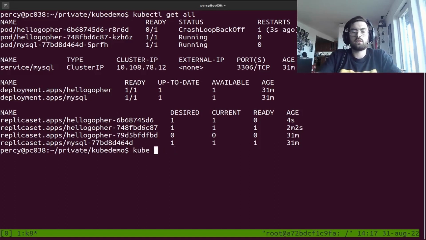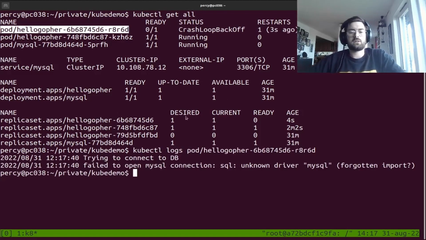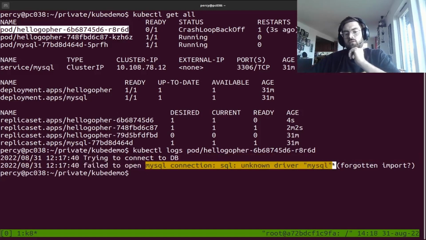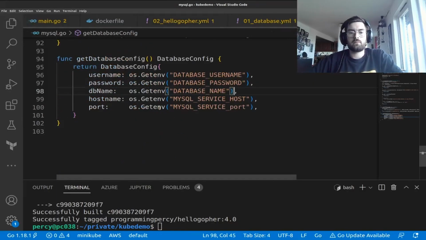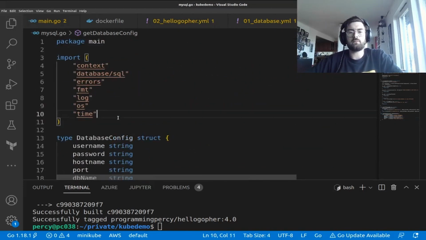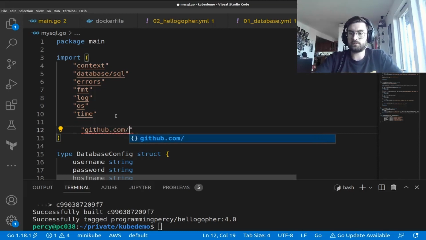So a good time to actually look at the logs for this one. See what's going on. So we can see that we're trying to connect, but we failed to open MySQL connection. It's an unknown driver, MySQL, forgotten import. You know what? That's true. My bad again. Go inside the MySQL code. We actually need to import the driver for MySQL, which I forgot to do. Lucky us, we can execute kubectl logs to see what was going on.